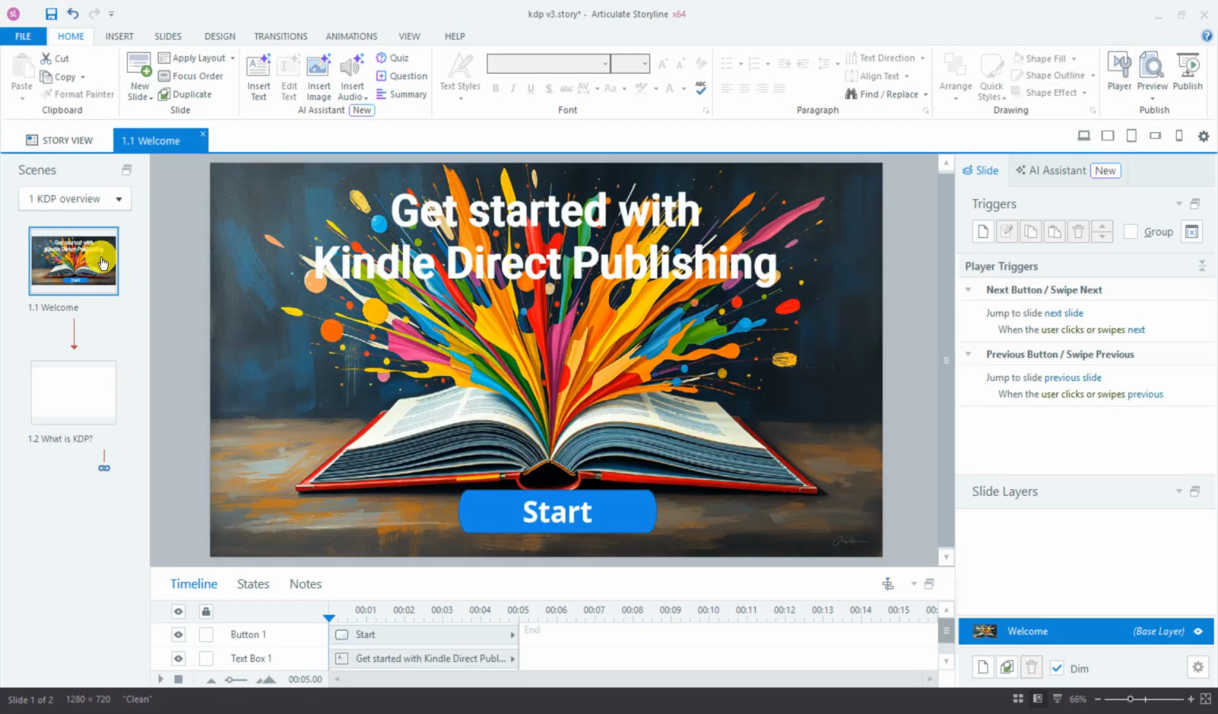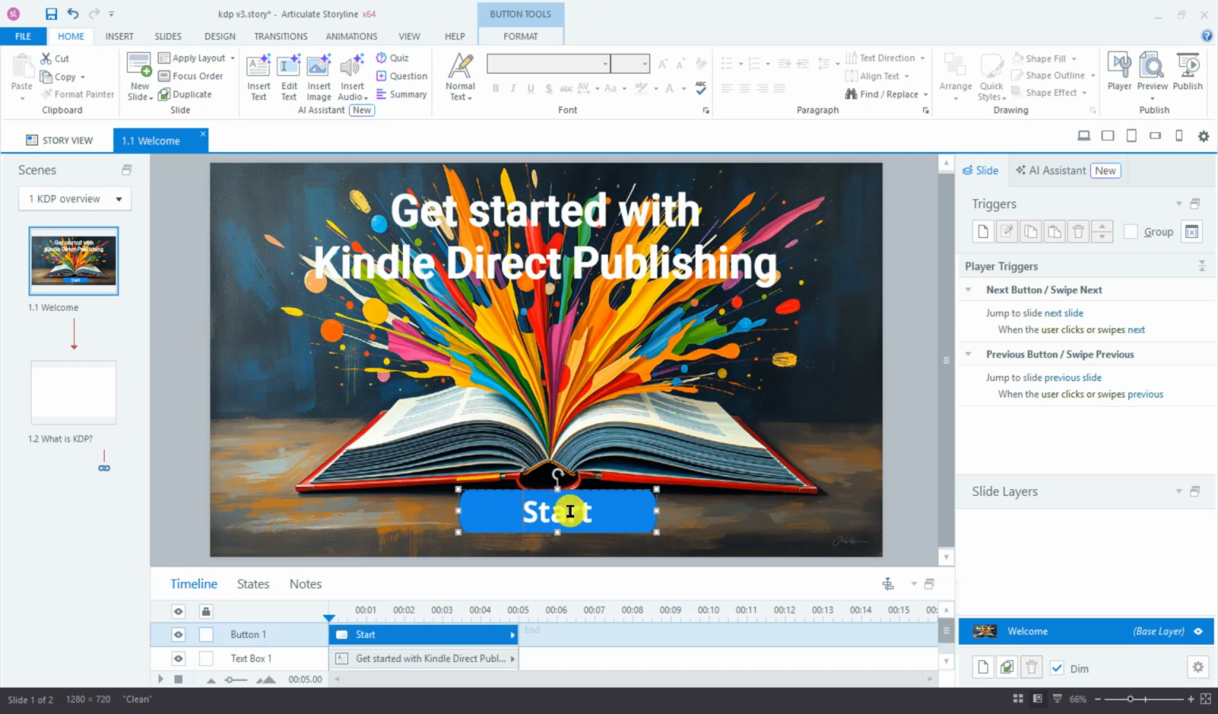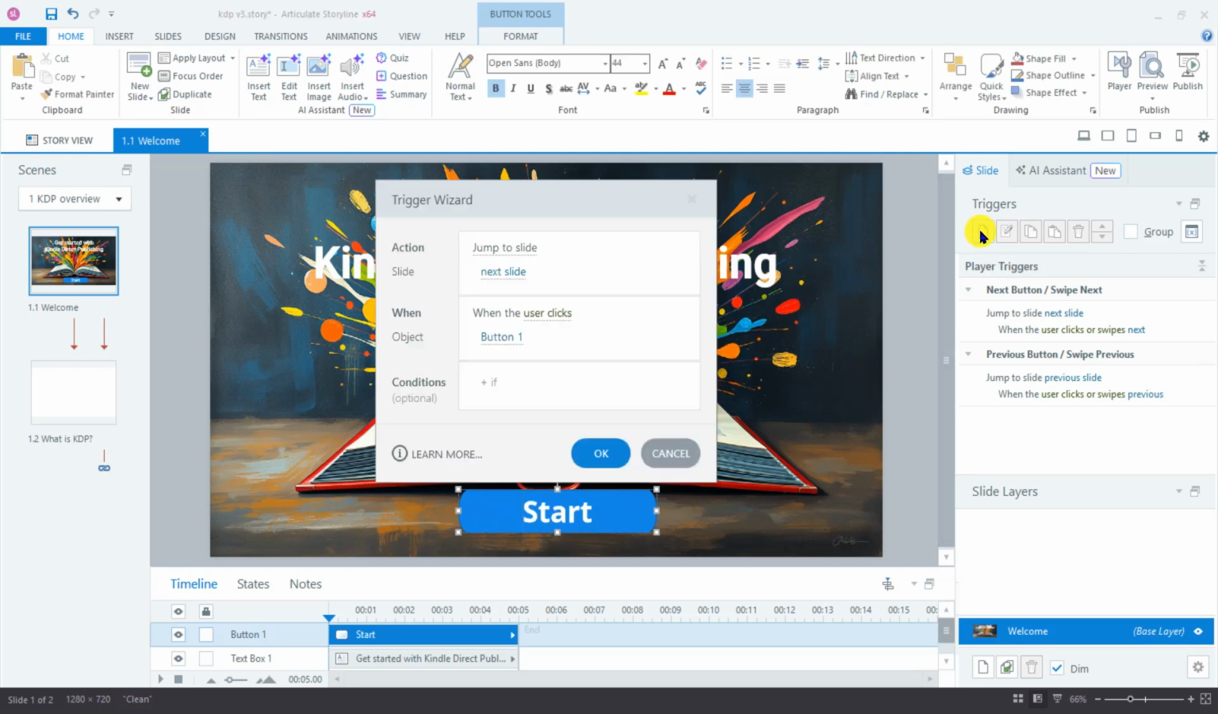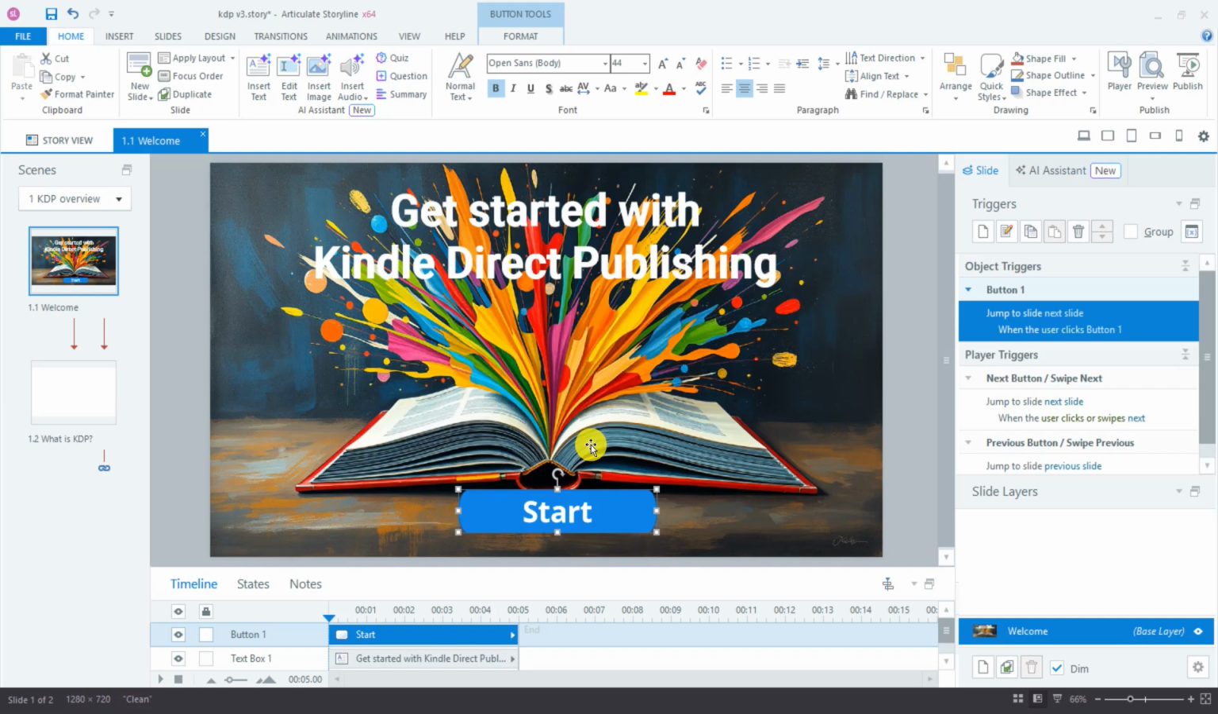Make sure the button is selected. Click on the Create a New Trigger button here. The trigger wizard opens. Most of Storyline's interactions use a trigger system, and the wizard makes sensible assumptions on our behalf. In this case, to jump to slide, next slide, when the user clicks button 1. That's exactly what I need, so I don't need to make any changes. Just click OK. There you go.